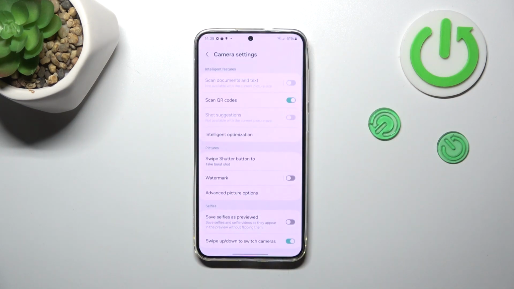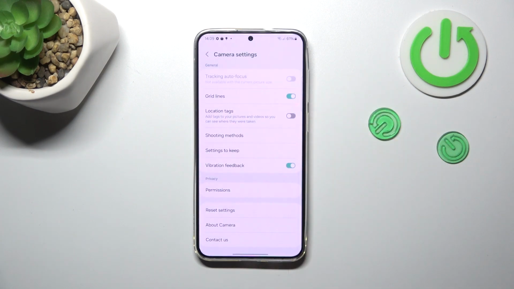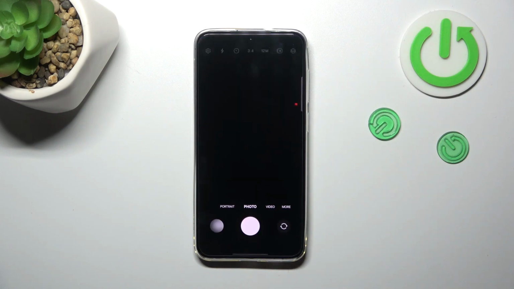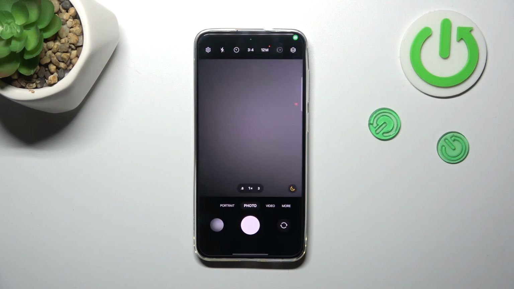Simply enter the settings and then scroll down to the very bottom to find reset settings option. Let's tap on it and tap on reset. As you can see, we just got back to the camera and the grid lines are not visible, which simply means that we just successfully reset all camera preferences.